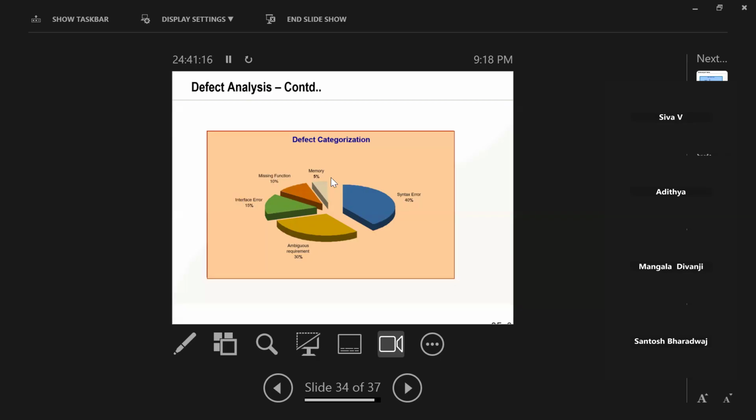That's what all these analysis metrics are for. We'll take it further in future. So this release went too fast, and that's why we got this many defects and delayed further, right?